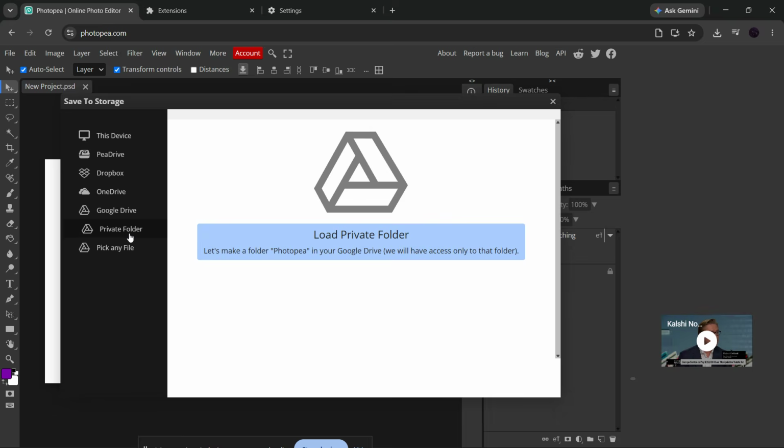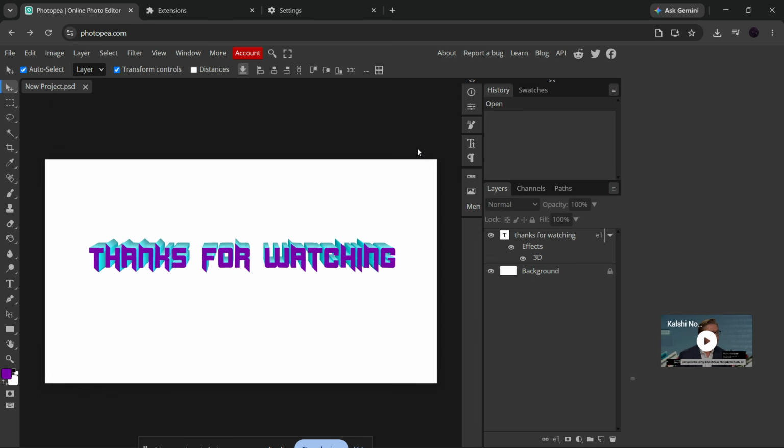So to recap, the best way to fix Photopea autosave errors is to use local file system storage, clear browser storage, avoid incognito mode, pause privacy extensions, and save regular PSD backups. These steps will help protect your work and keep your files safe while editing.